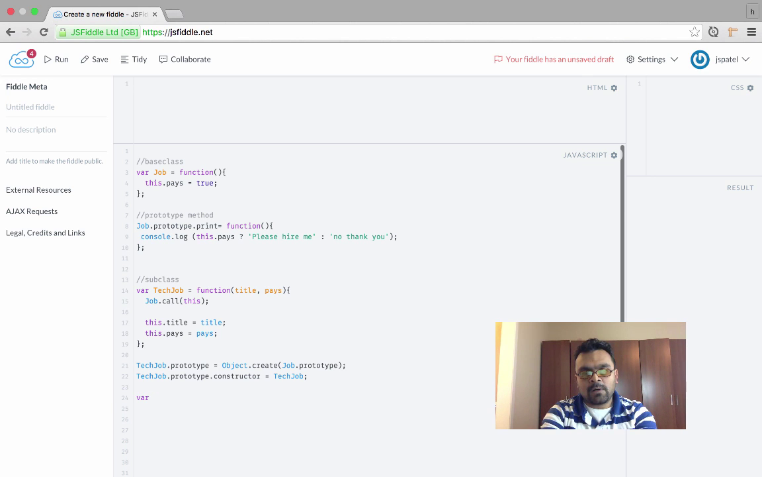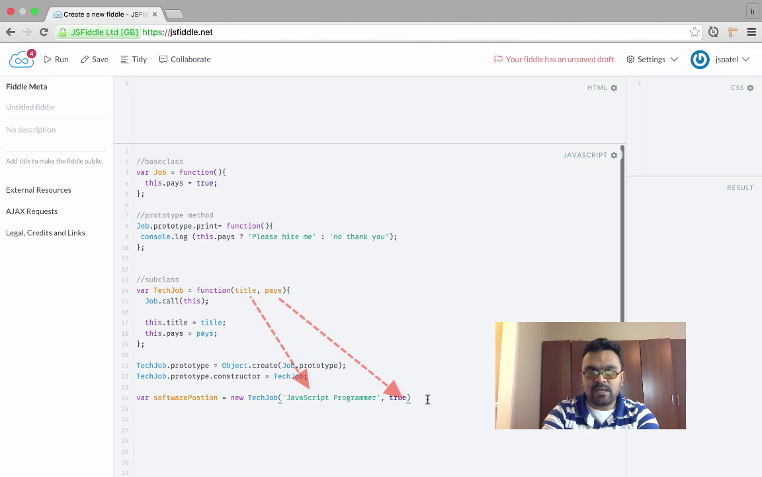I can say var softwarePosition equal to new TechJob, and I can say JavaScript programmer. This will be a title, and we can set the pay to be true, minted pays.